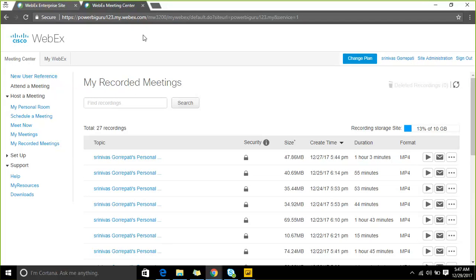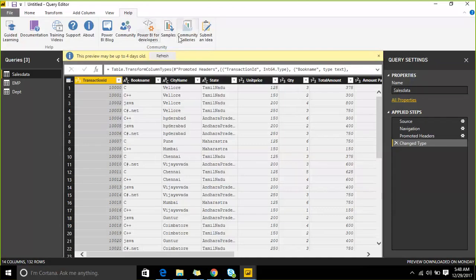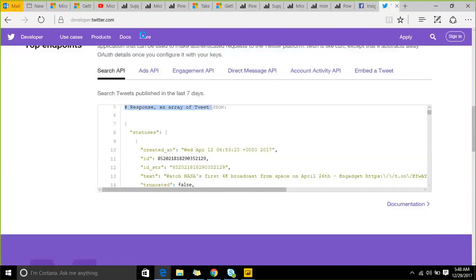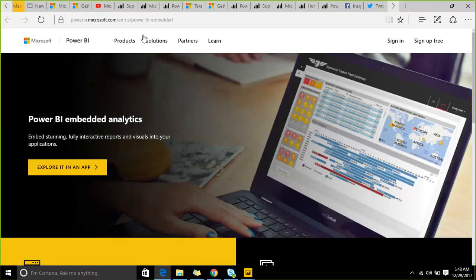So what do you mean by Facebook for developers or Twitter for developers? Power BI for developers is nothing but a place where it is going to provide web services. Now, for a developer, what Power BI for developers is referring to is a place where you can get the web service of your Power BI report, that you can generate in two ways.